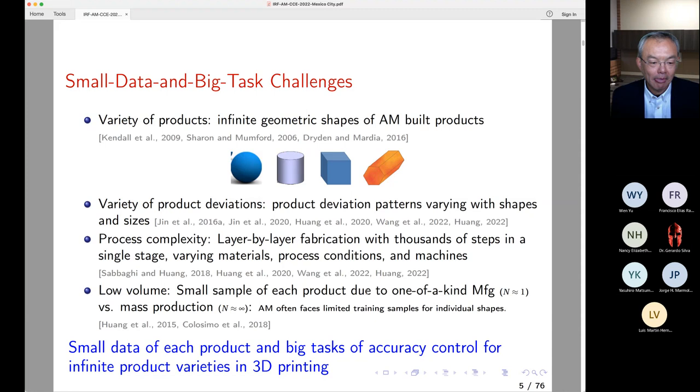What makes things worse, if you try to develop machine learning for 3D printing, is the sample size. The data you have is limited, because we use 3D printing to personalize our designs and products, right? So it's not mass production. For one kind of design, you probably only have a few prints, or one. So the data size is really limited, and that makes this problem extremely hard.